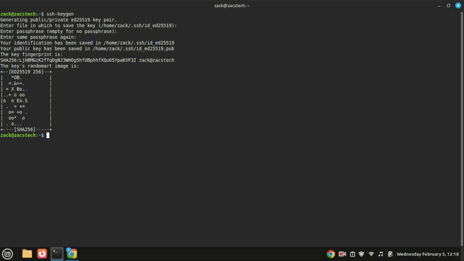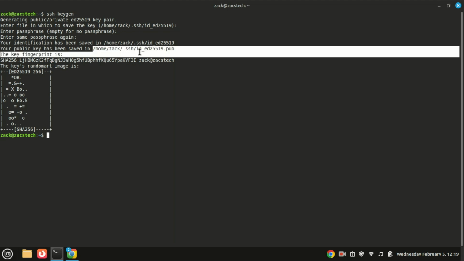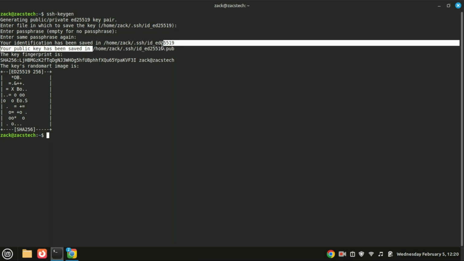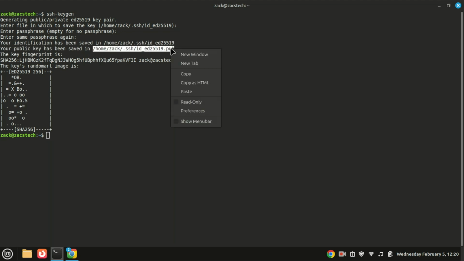Once the key is generated, you'll see two files. Where it says your identification has been saved in is the private key, that is the location where the private key is stored. Never share your private key, but the public key is what we'll upload to DigitalOcean. The second is the public key location. Copy the location and run this command to display the public key on the command line.